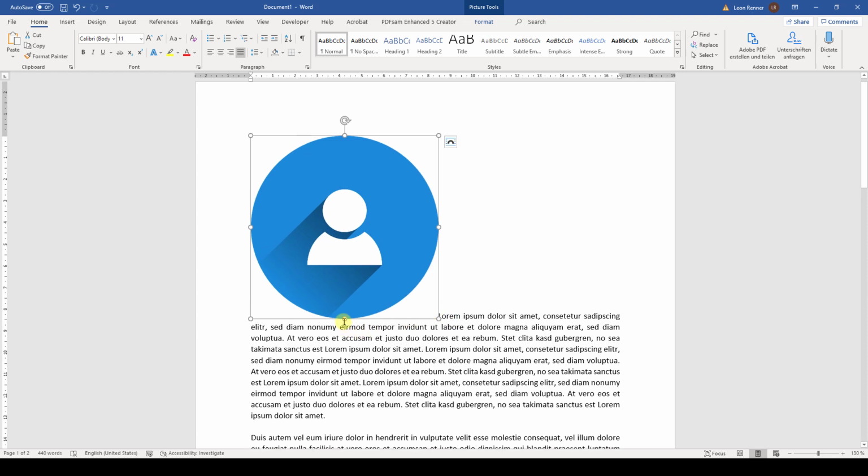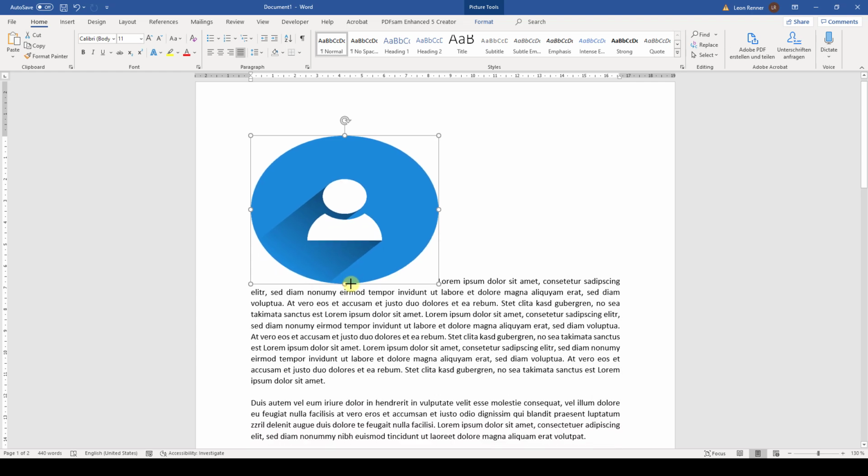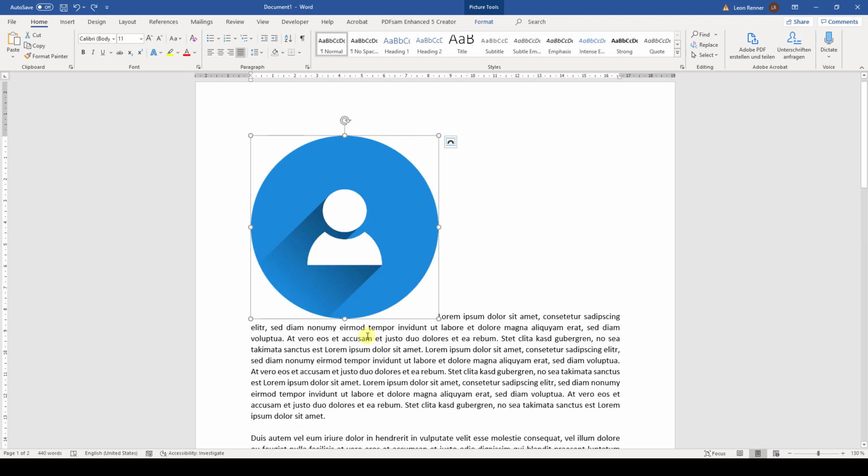Now, when we drag the midpoints, we can also resize the image, but the aspect ratio won't be kept. Now, of course, if you want to set an exact value for the height and the width of the picture, we can also do this by going to the Format tab in the Picture Tools.